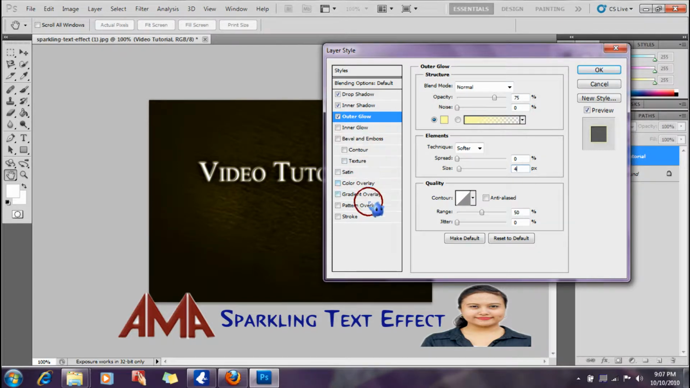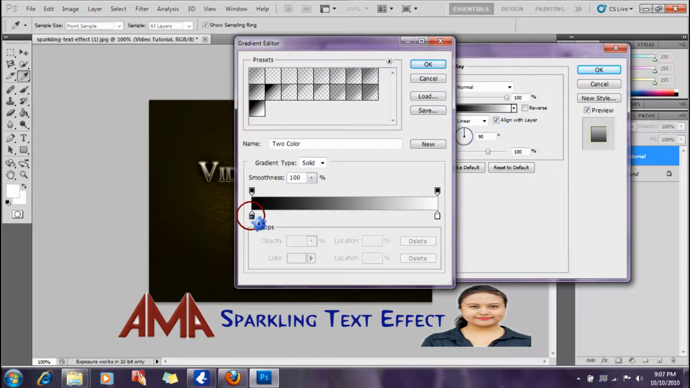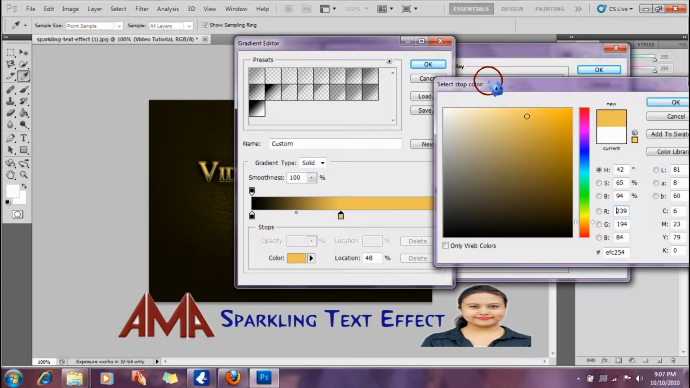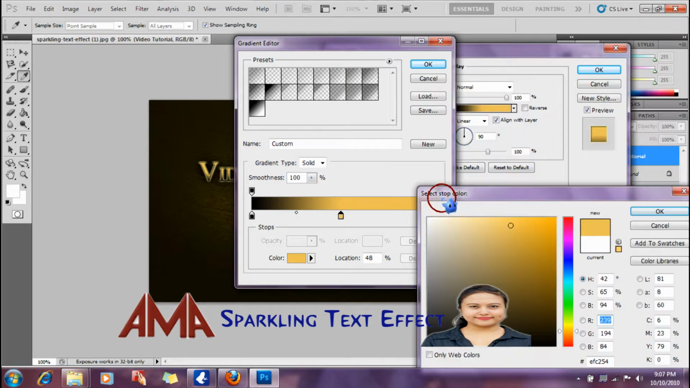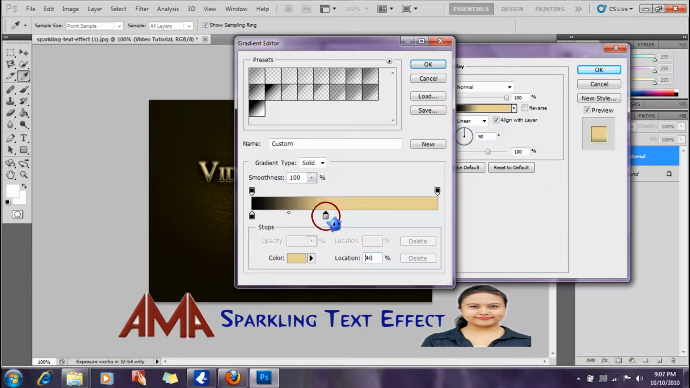Okay, in gradient overlay I will double click this, click to edit the gradient, and I will double click this. Okay, and here I will move this and I will select somewhat orange. You will see here the preview. Okay, make that color somewhat lighter to make it more beautiful. Lighter. Okay, I'll move it a little bit.